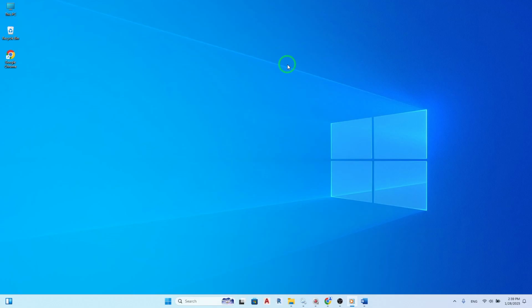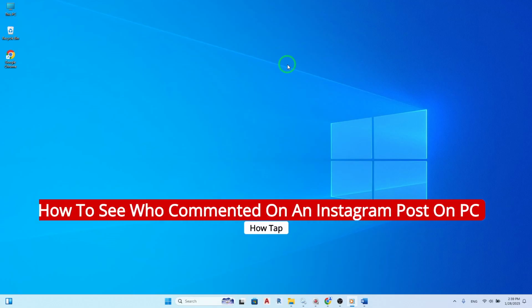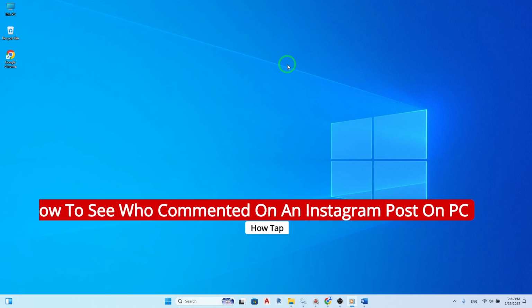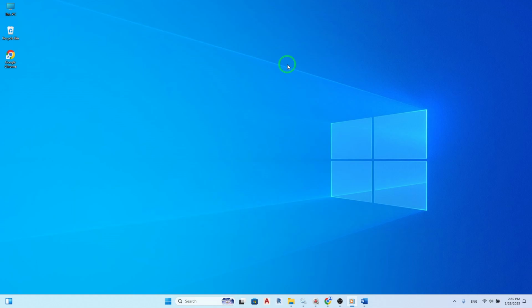Welcome to this quick tutorial on how to see who commented on an Instagram post using your PC. With the latest updates, navigating Instagram on a desktop has become more intuitive, and we're going to walk you through the simple steps to view comments on any post.